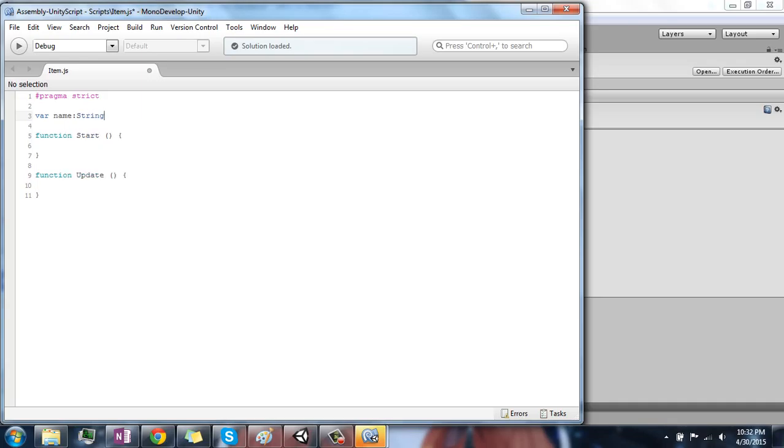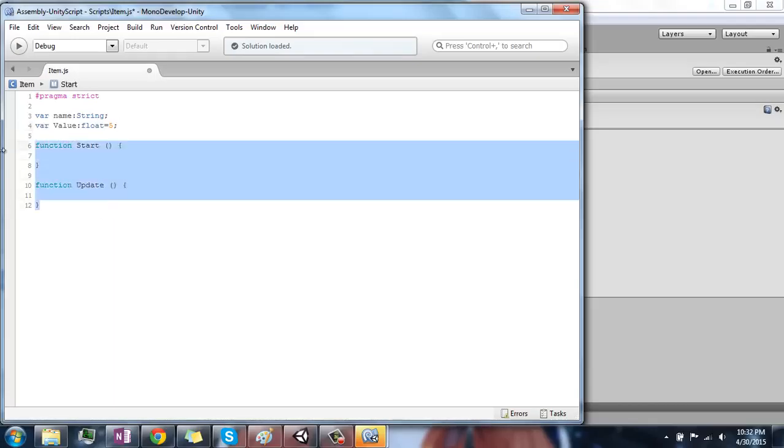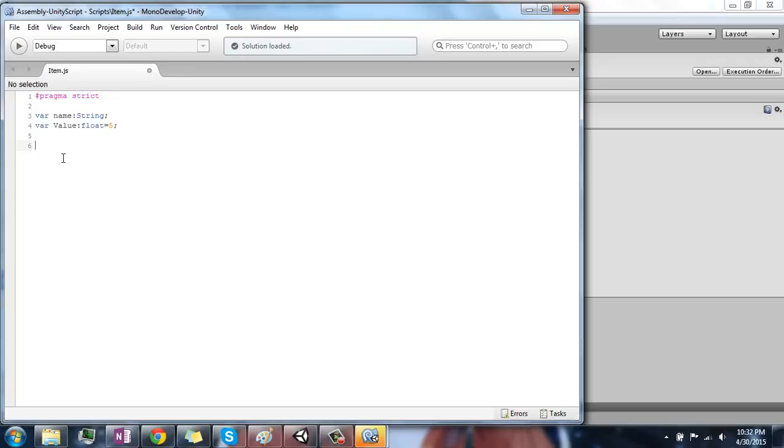Let's say you wanted a system for converting things to money. You could have a variable for value, and value could be a float, or flat if you type like me. And maybe that value is inherently 5 to start out with. It can have a whole bunch of different variables, but that's not it.